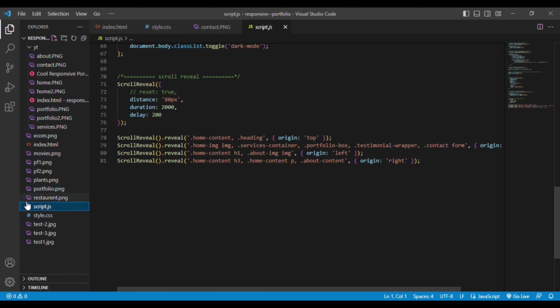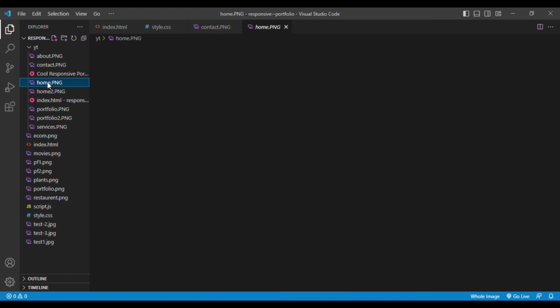This is the entire script. Scroll reveal is nothing but a JavaScript library.